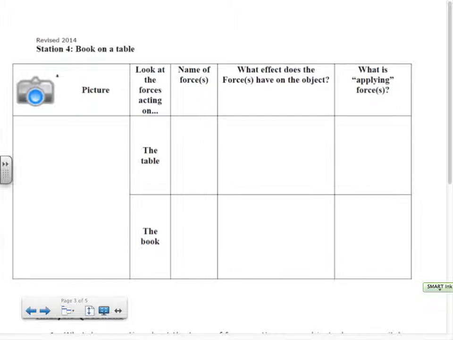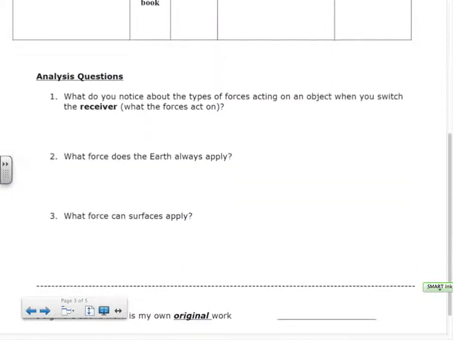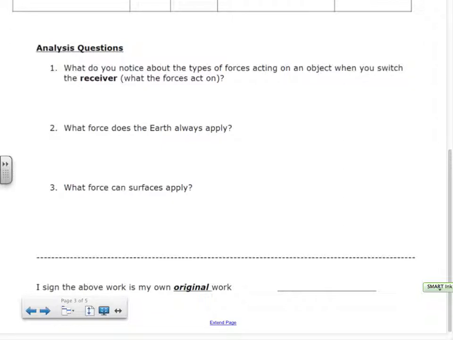Now, the idea is once you finish the stations, I've got 3 analysis questions for you. And just like we talked about last class, I want you to certify that this is your own original work. Okay, and so the very last line on there is to sign off that this is your original work. I don't mind if you share pictures. I do mind if you share any of the content, any of the writing. This needs to be your original work. But of course, you'll be working in your pairs as well.